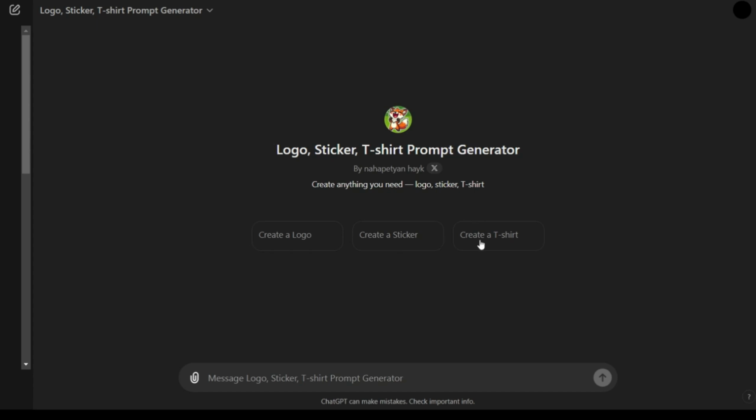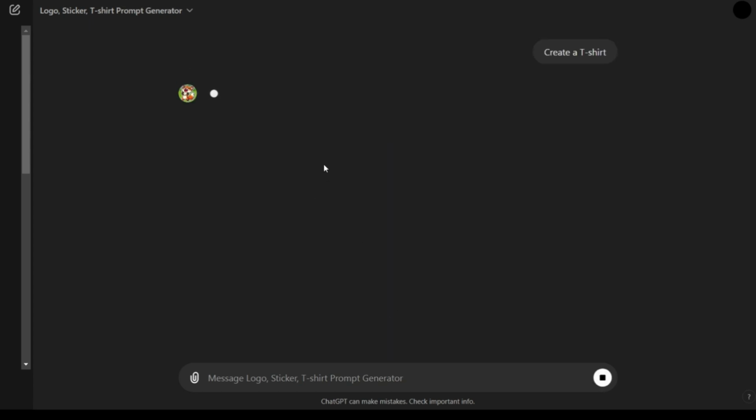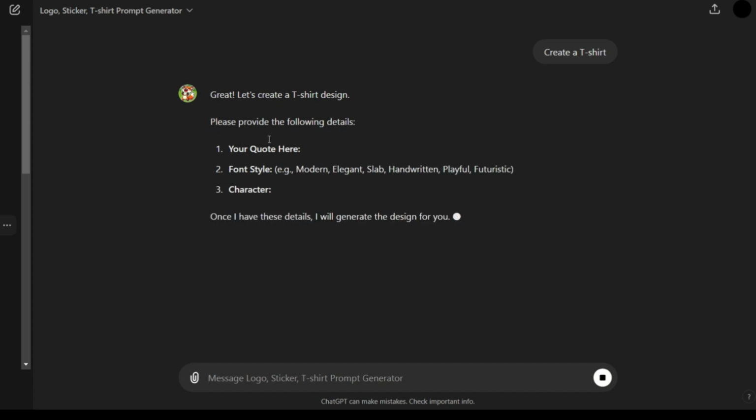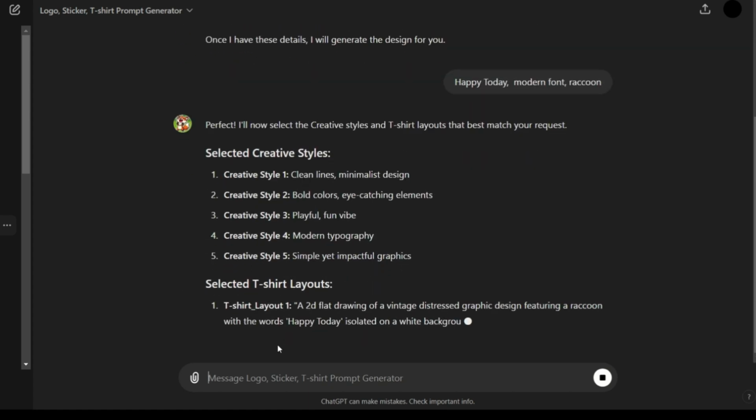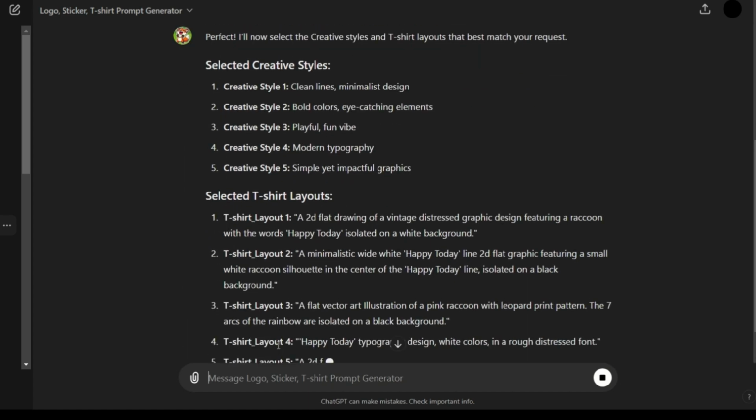I want to create a t-shirt, so I will just click create a t-shirt. It asked me to add some text. I will add "happy today", modern font, and the character will be a raccoon. That's it. So let's see what it comes out with. Okay, it will start creating the final prompts.